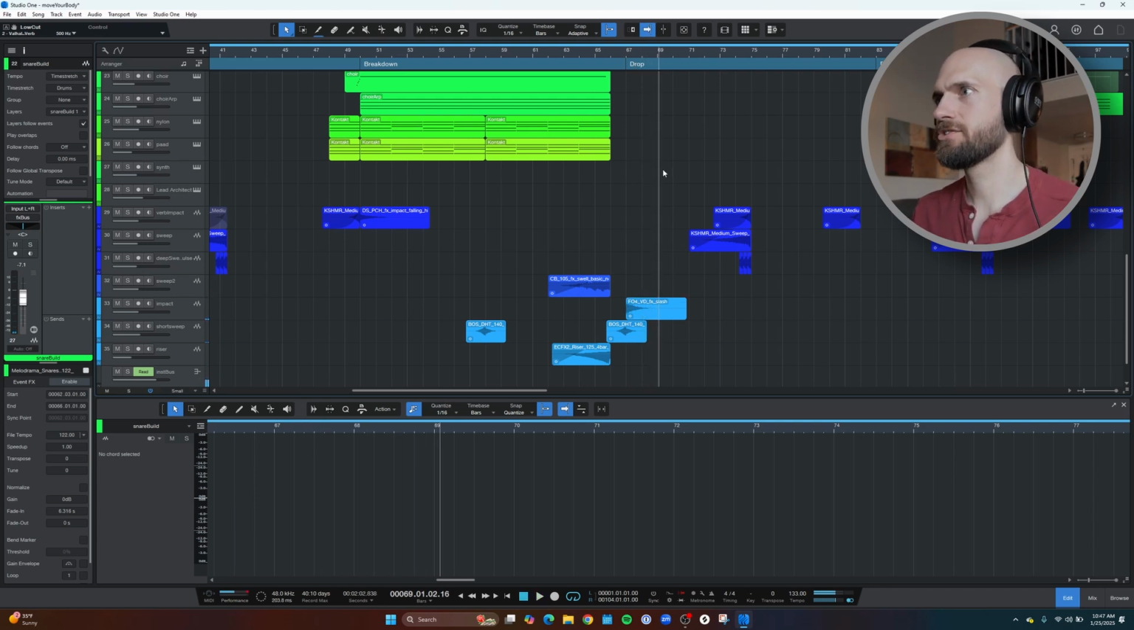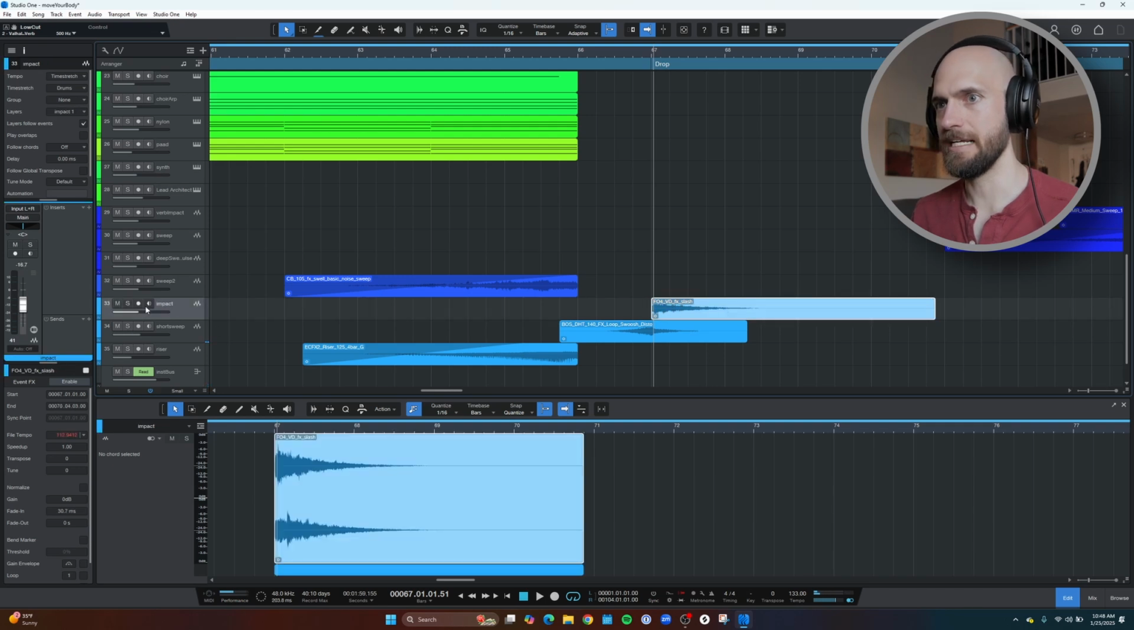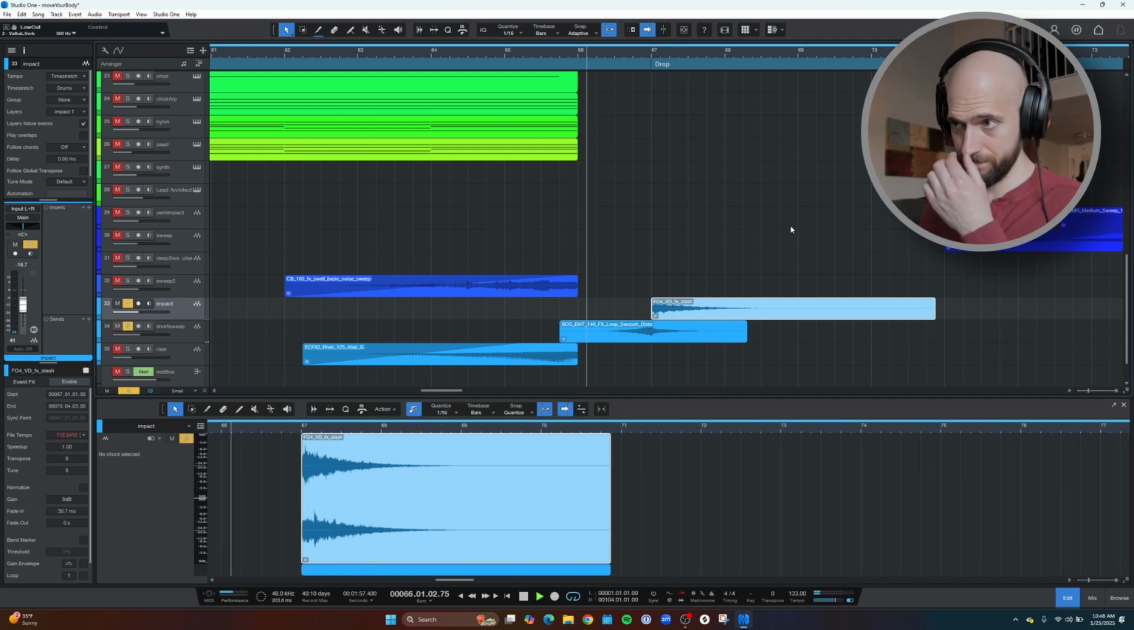And then the final drop has a little transition into it. I did the same swoosh that we've heard before. And then there's this impact crash effect that I really like. And yeah, I really like that. So together it sounds like this.